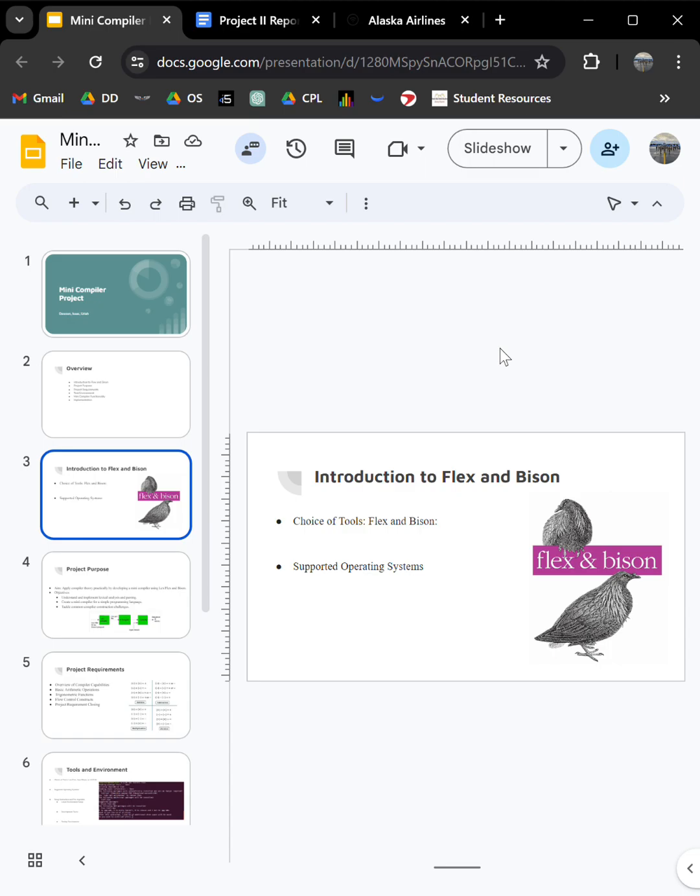In the introduction to Flex and Bison, when we were developing our mini compiler, we chose to use Flex and Bison because these tools are tailored for general lexical analyzers and parsers, and have strong synergy for generating C++ and C with our project. While they're traditionally Unix based, they provide a lot of support and comprehensive documentation, which are crucial for our learning and problem solving throughout the project.